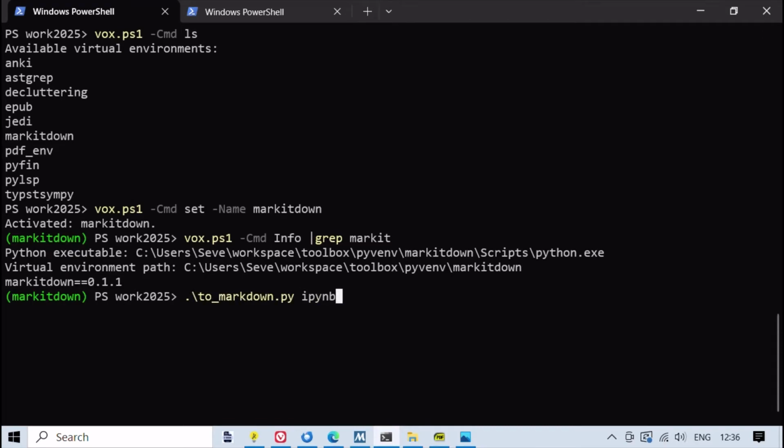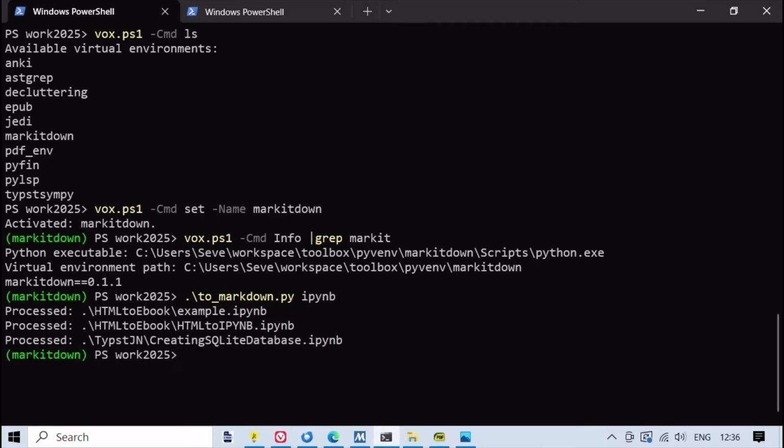This screencast demonstrates the results of a custom-built Python script that uses the Markitdown library to collate a collection of Jupyter notebooks into a single Markdown document. Check the description for the link to the script.